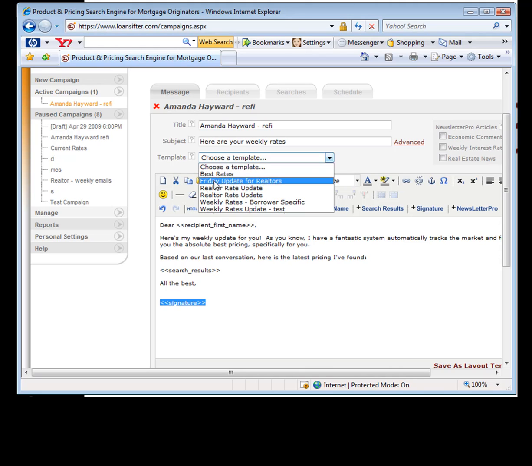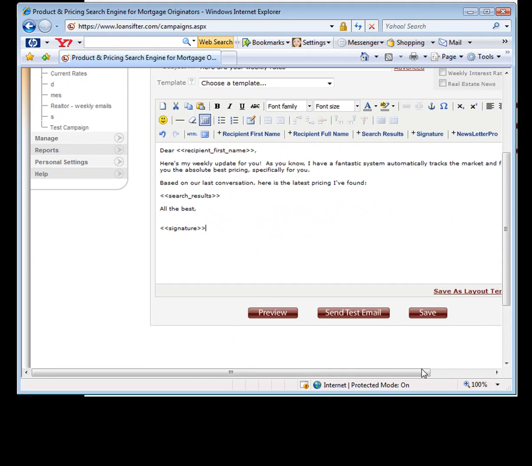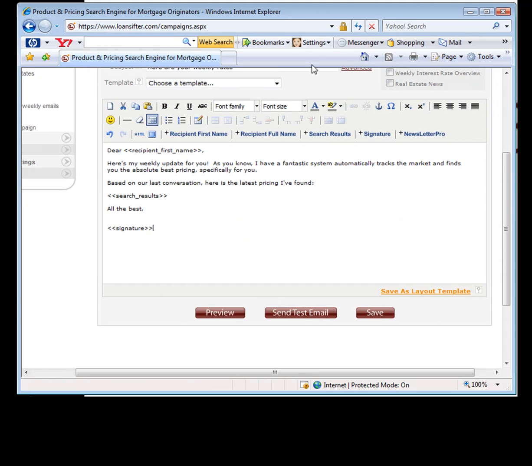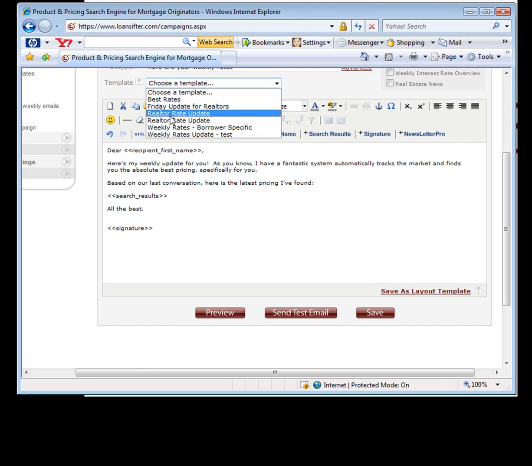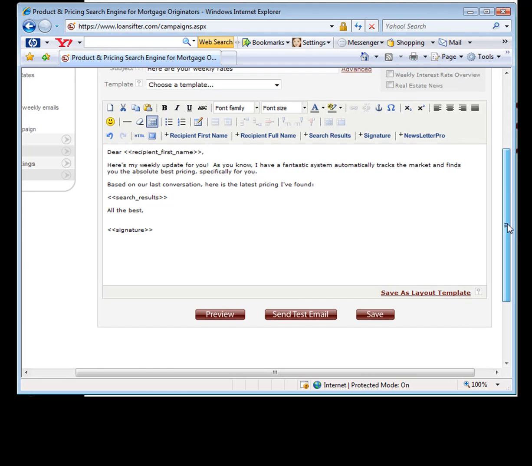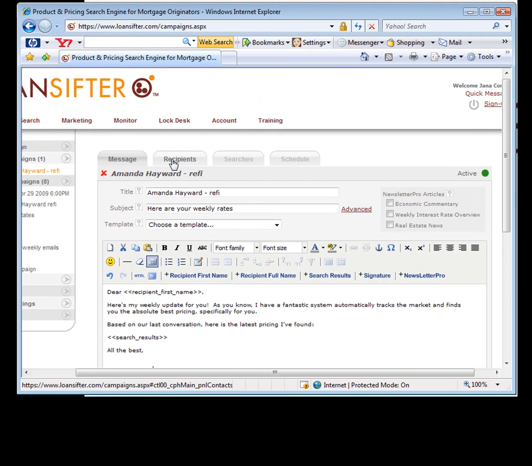So you also have all of your saved templates in here. So if you're creating a new template, you click save as layout template over here, and then you name it, and then it will show up in your list over here. So I'm already using one in here. Again, when I create a new one, you'll see it a little bit better. I'm just going to move you through.